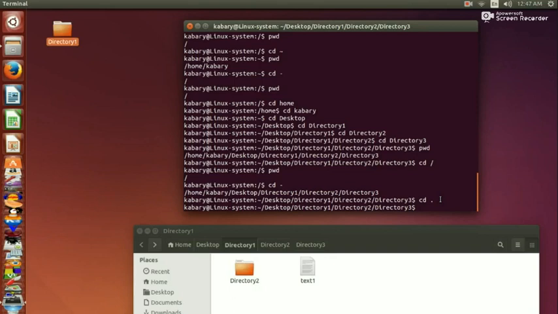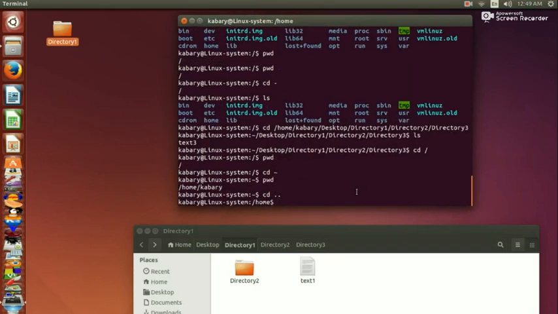We also learned some options that you can use with the cd. We learned cd space / that will take you back to the root directory. We learned cd space tilde that will take you to the home directory. We learned cd two dots that will take you one step backwards, to the parent directory. We also learned cd space dash, which will take you to the previous directory, and this will save you a lot of typing.